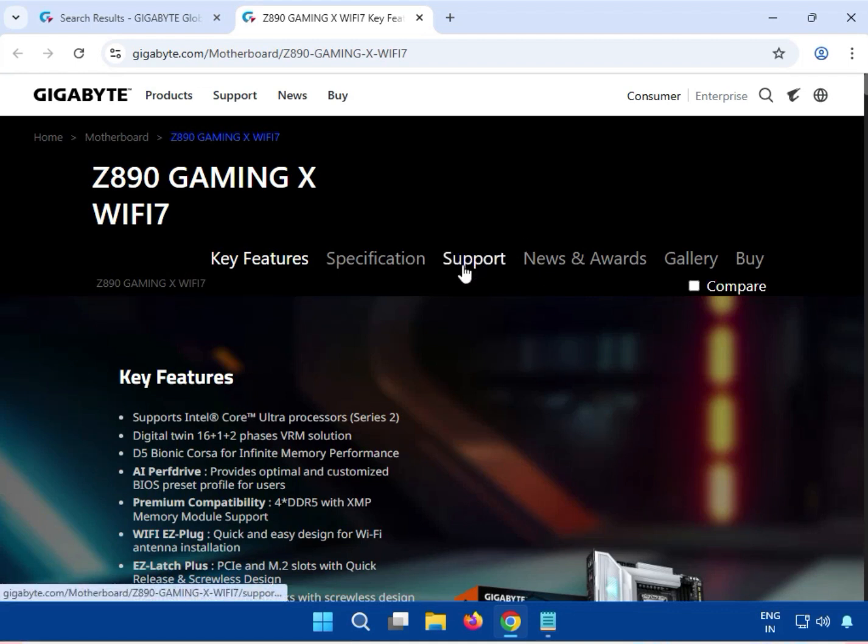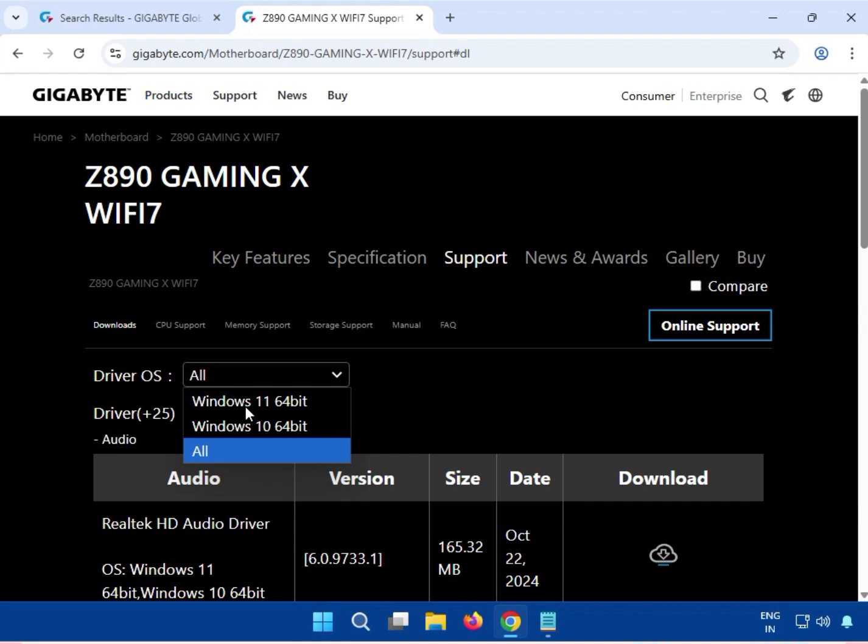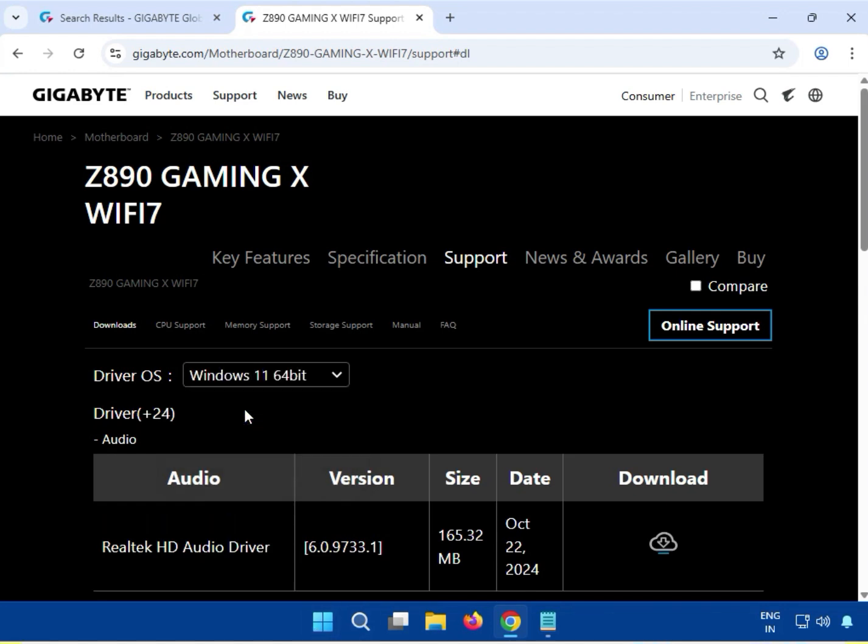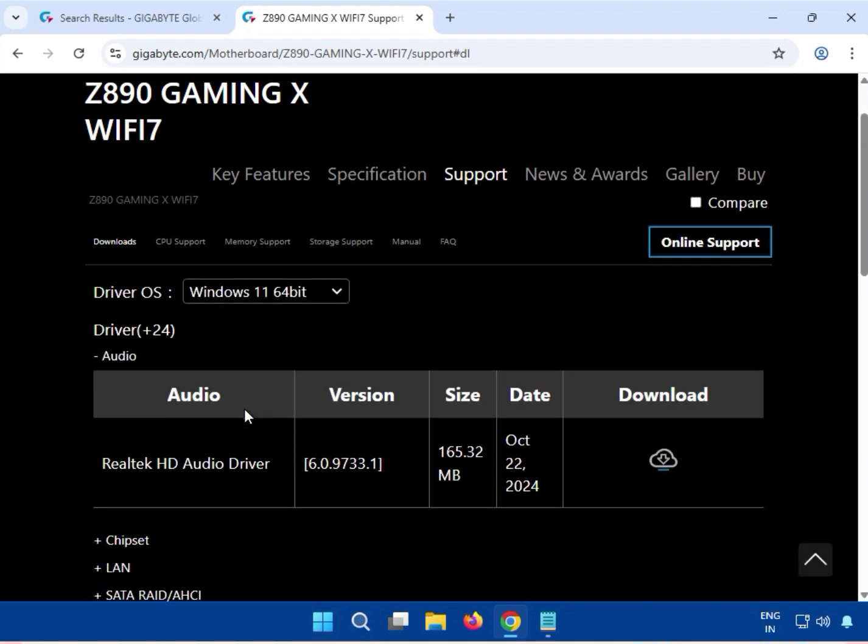Then click to support. Select your operating system, Windows 10 and 11. If you are not aware of your operating system, you can select all. That means the drivers that show will work for both Windows 7 and 10. Otherwise you can select, like I am using Windows 11, selected. Okay, and the Windows 10 installation process is also the same. So no worry.